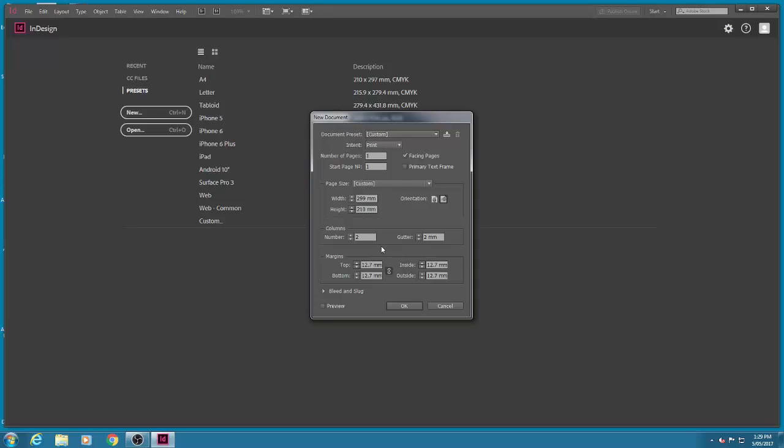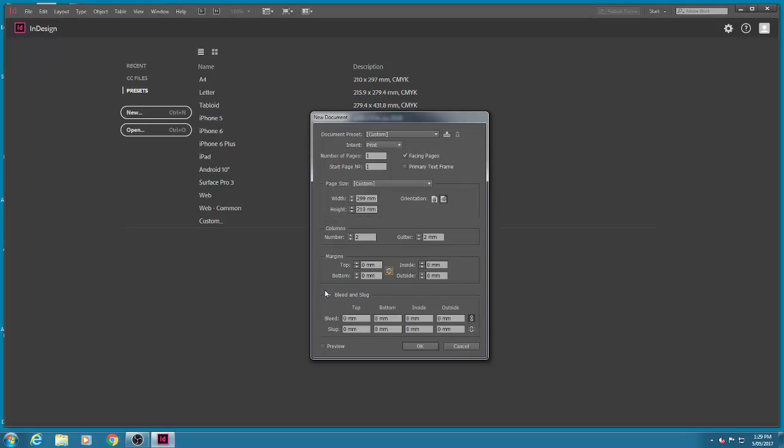Then you can go down to margins and make all these zero. This is because you want the color to come all the way to the edge of the page. You can click the link icon, so just save yourself a bit of time from typing zero in all of them. Then click on bleed and slug.